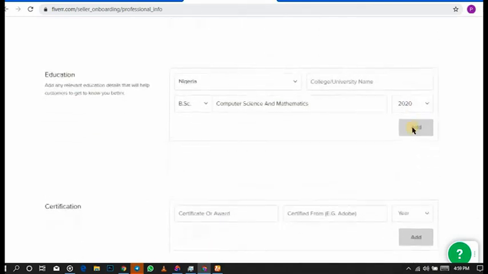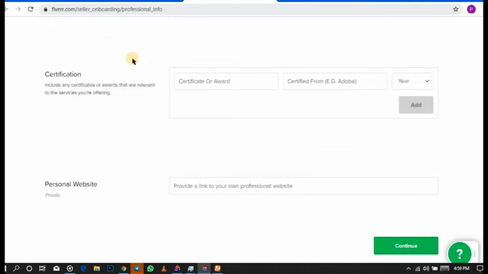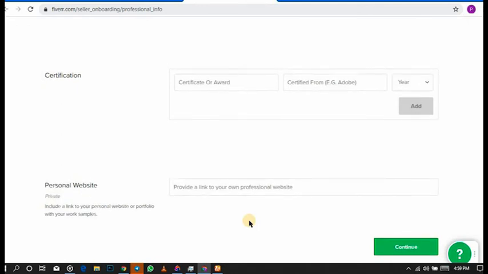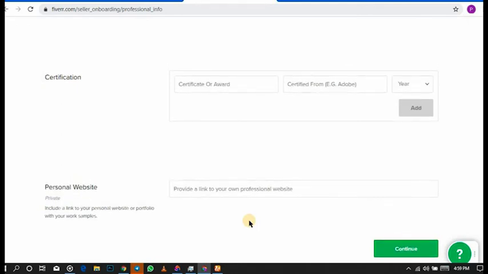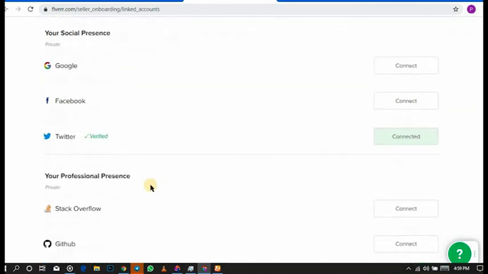After the education part, you can fill in certification. If you have any certificates or awards that are relevant to the services you are offering, you can add them there. If you have a professional website or a portfolio with your samples, you can attach them here. Then you press on continue. You can see now that I have up to 50% already. Then what do you have to do here?